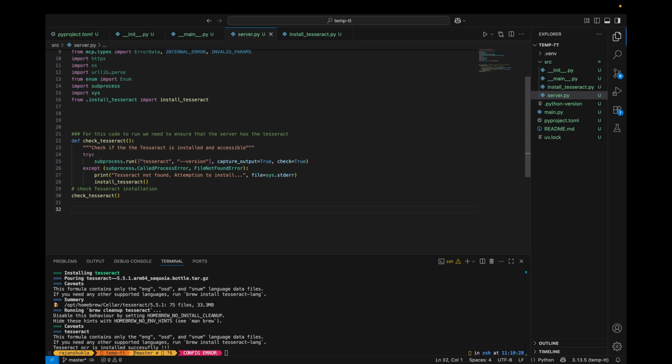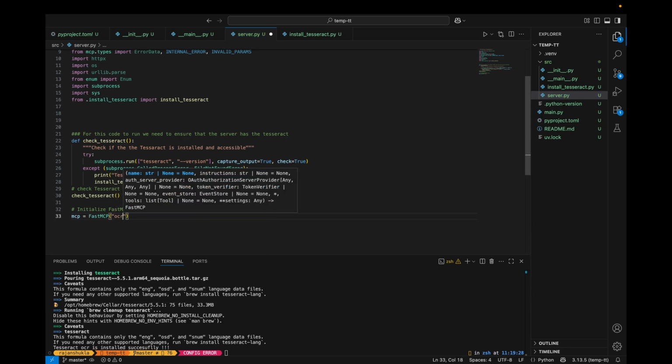Let's go to initializing our MCP server. So it says Tesseract OCR is installed successfully. Perfect. Now we can start implementing our MCP server. So now let's initialize the object, FastMCP, we'll name it OCR.